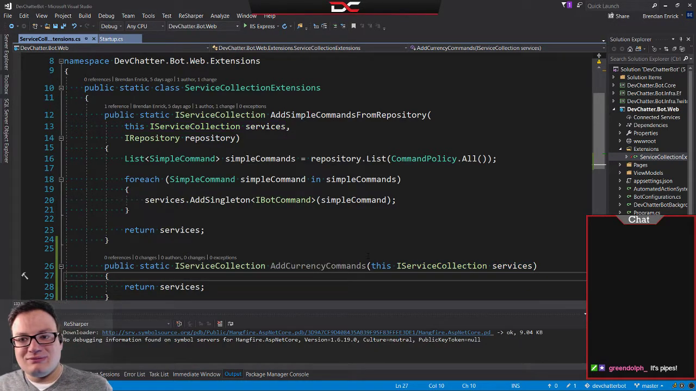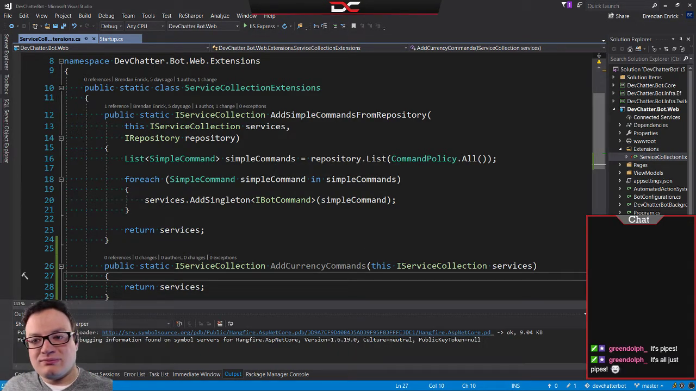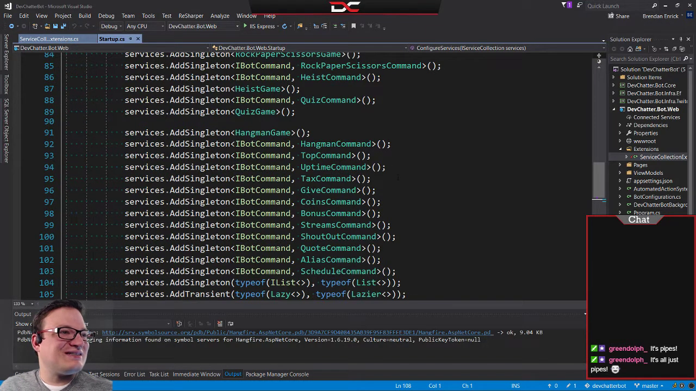So, yeah, Greendolf, it's kind of like pipes. Yep, it's just pipes. We pipe the output of one thing into the next one. So yep, it works just like that. That is a very good explanation. So if that's what someone knows, that is the best explanation of it.